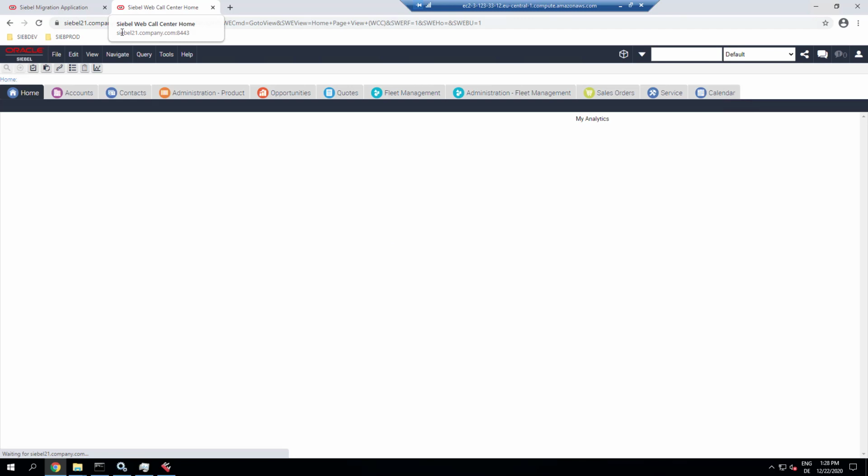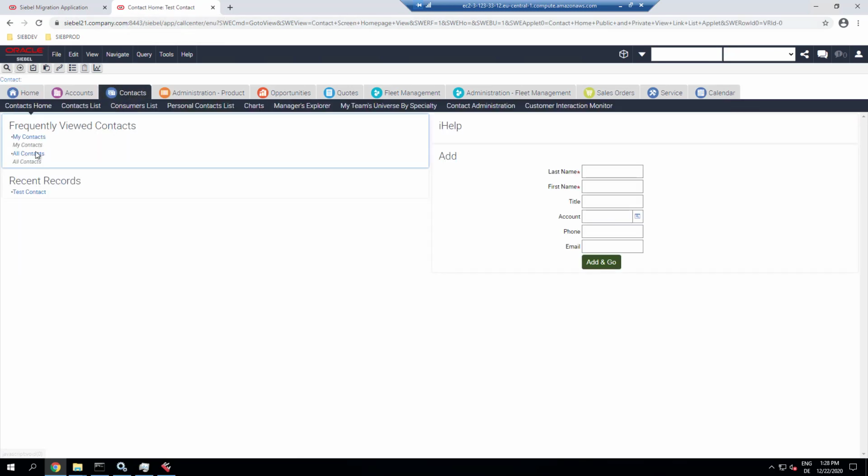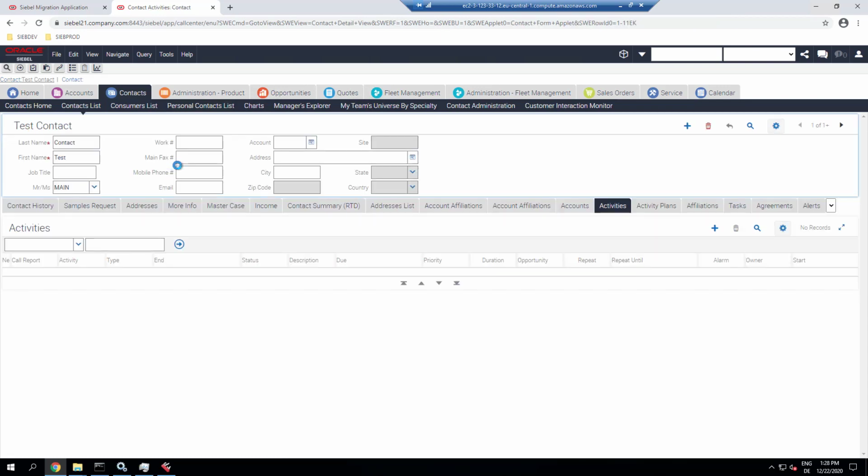And let's just log in again to production and verify. Now we've overridden the default behavior and the development environment. The source has won the conflict resolution of the same record being updated in two environments.